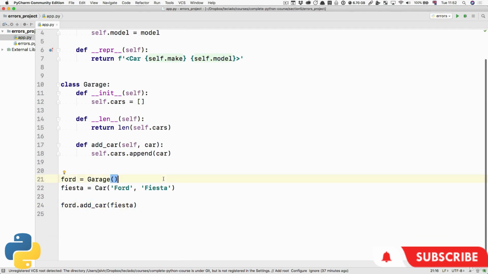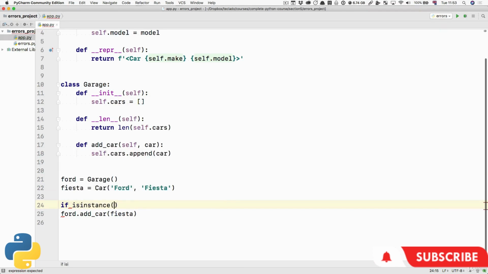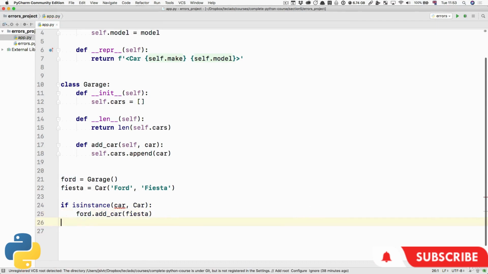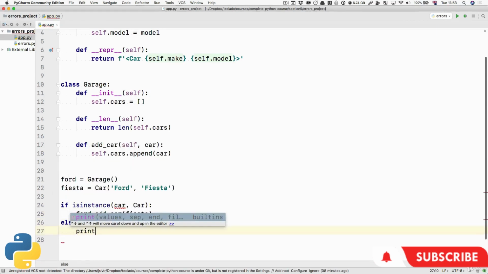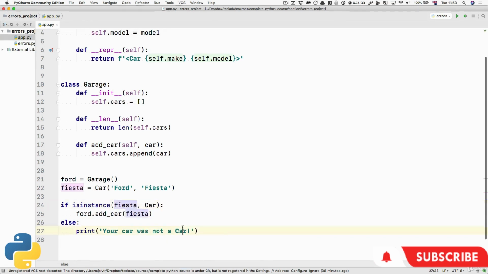Now, normally, if we wanted to make sure that we're only adding car objects to the garage, we could, of course, do this. If isinstance car, then do this, else print, your car was not a car. Or you could potentially raise an error here. I'm sorry, this should be Fiesta, not car.